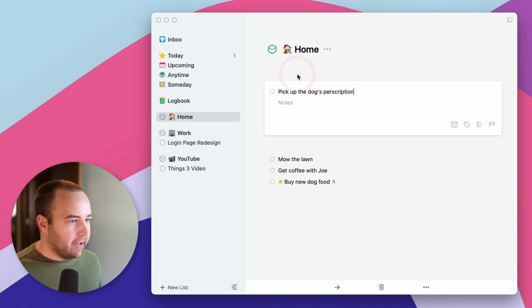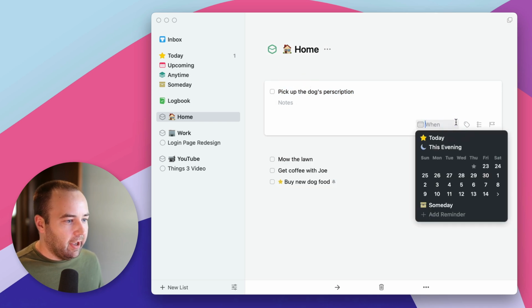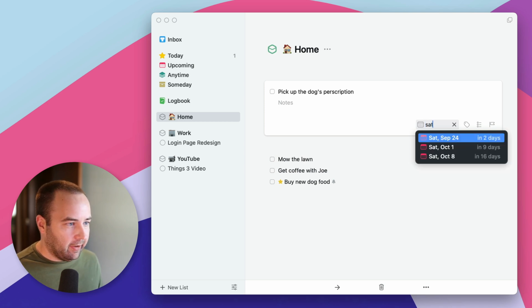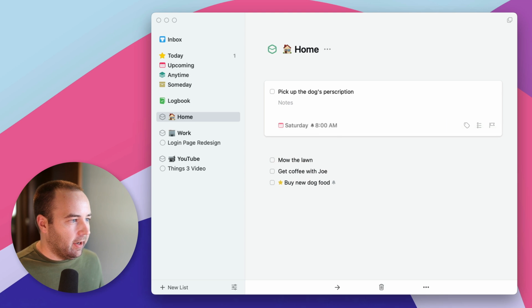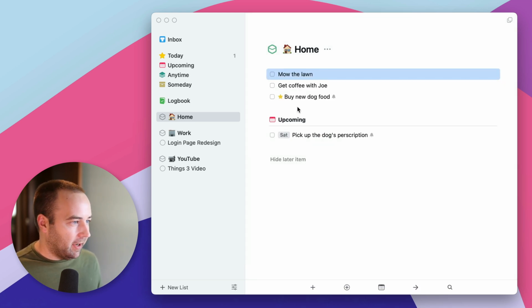You can double click on any of these and select the calendar, and then you can select a date and then add a reminder time, or you can just use natural language to type this out. So this is gonna be, we'll say Saturday, so Sat, and we'll do 8 a.m. So you can see it's also showing me what it's gonna do. So Saturday, September 24th at 8 a.m., hit enter, there we go. So that's got a time. So now on Saturday, that'll show up in my today view, and now it moves down to an upcoming section.